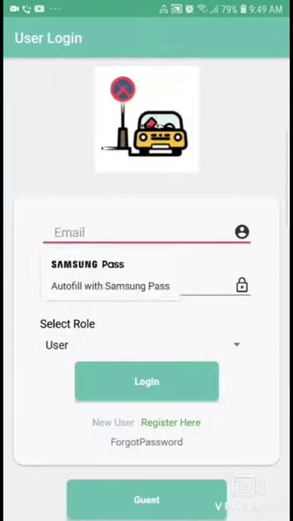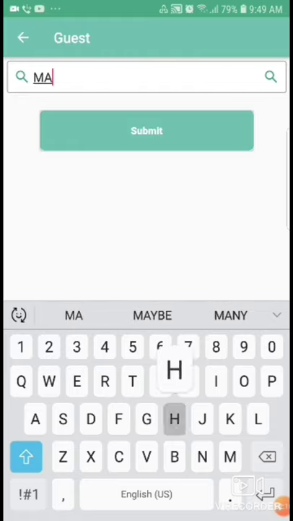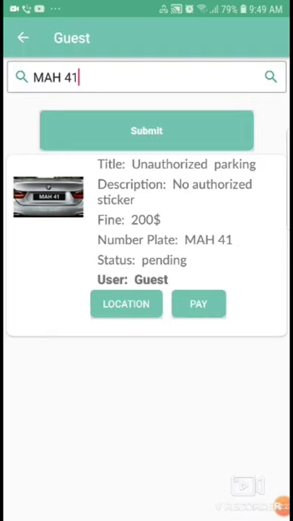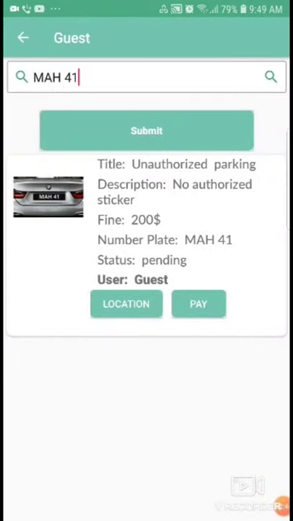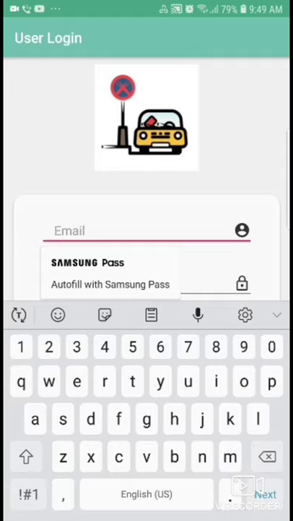Now if I check it from the guest, see the guest user. Even though the user is not in the environment, they can still see the location, and also want to know what to pay, okay, with this number.